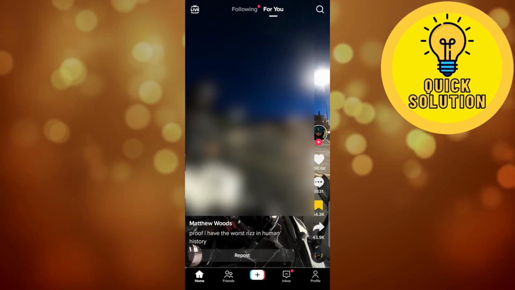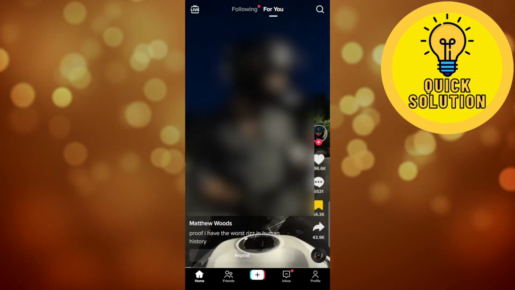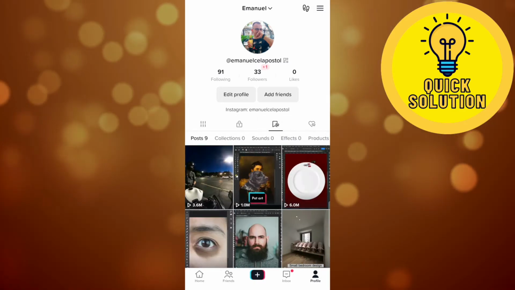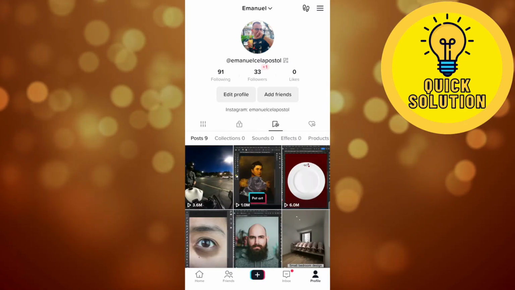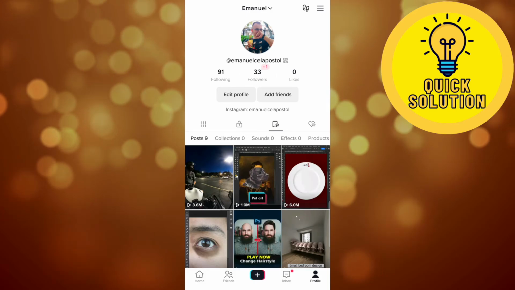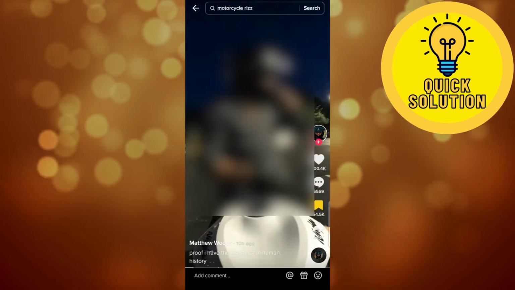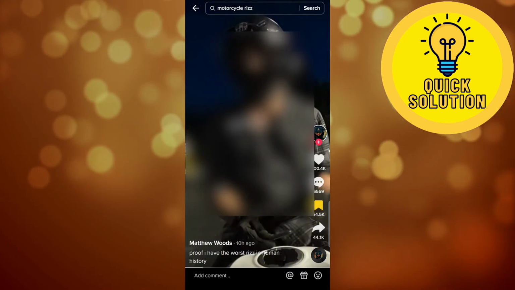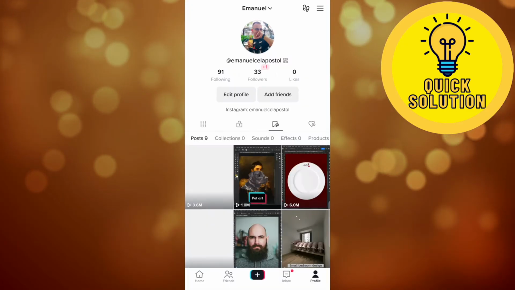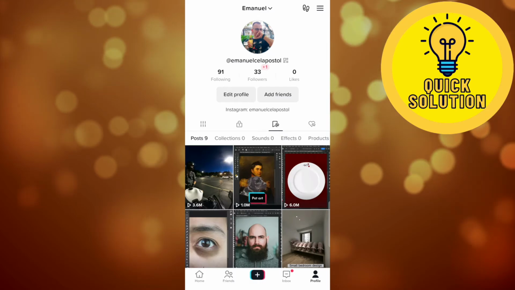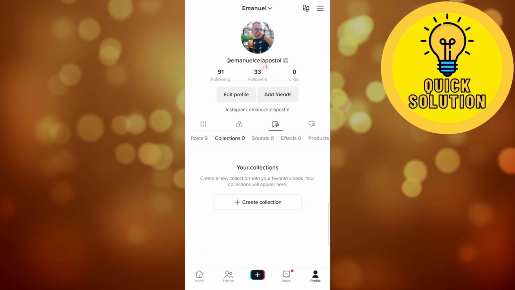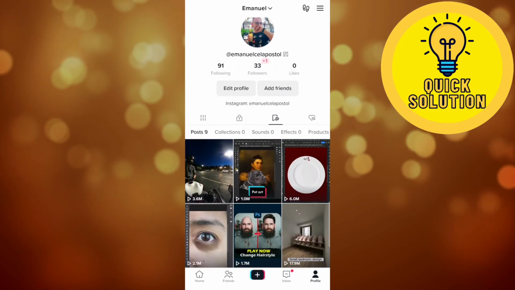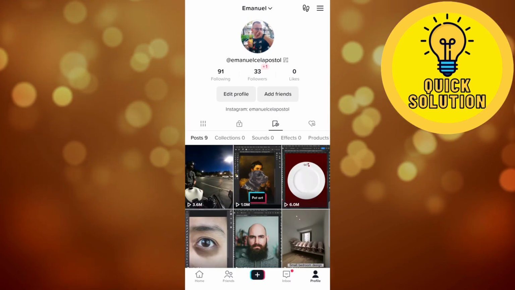added to favorites. So if I go to my profile right here and go to this bookmark icon, as you can see this post is right here, the post that I reposted earlier is in my history, and of course you can make a collection if you want, so that you know what videos you have reposted, or maybe if you saved other videos to your bookmark.